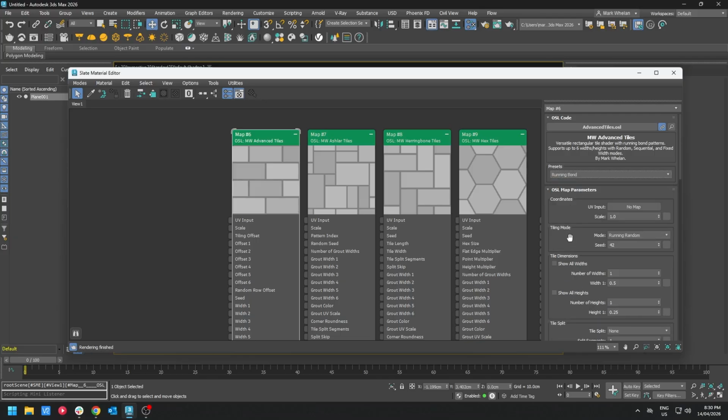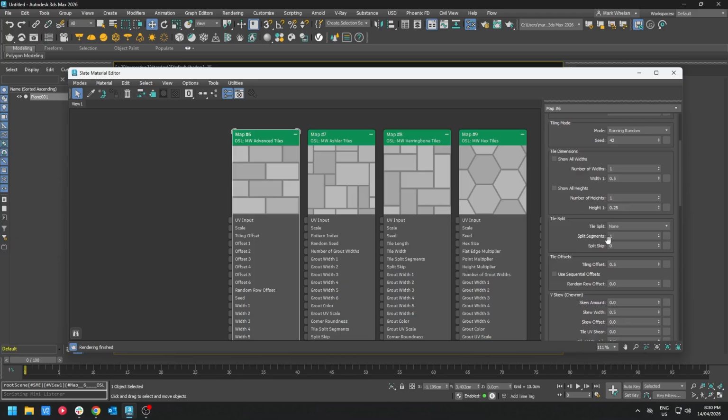Just loading up a normal running bond example. What we can also do is we can split tiles. So we can choose to split them horizontally. And so it doubles the tile, and then we can choose the amount of segments, so we can split it into multiples. We can also skip a tile evenly. But we can also make that random. So we'll choose a random one to do it, and that also chooses if it's going to be vertical or horizontal. And so you can generate pretty random types of tiles.